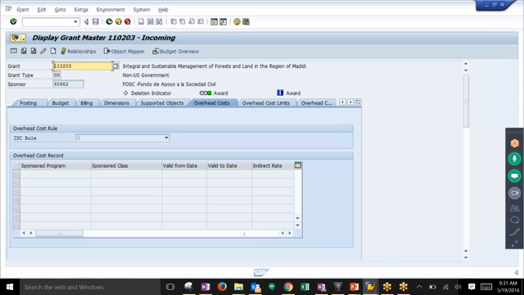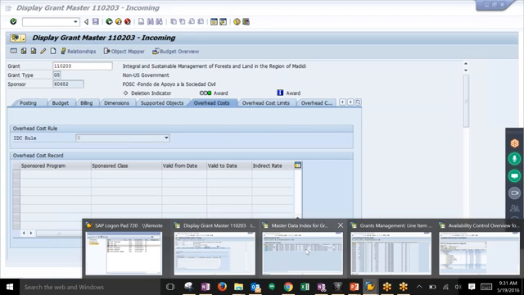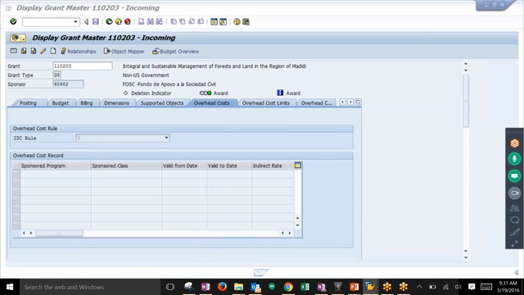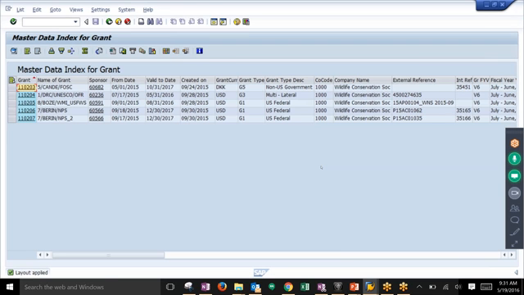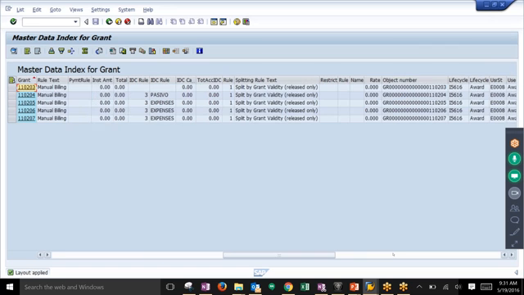So now we'll jump in and we'll take a look at a couple of reports. This is a Grant Master Data Index report. It has all of your data from your Grant Master information. Anything you apply to those tabs can be recorded and retrieved here.